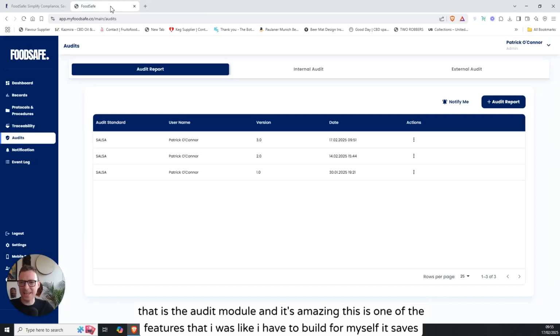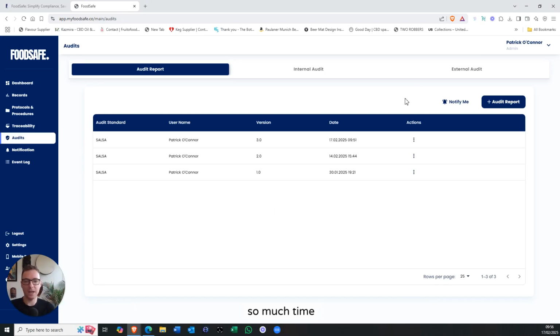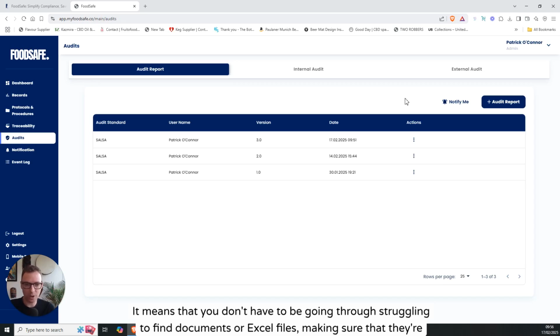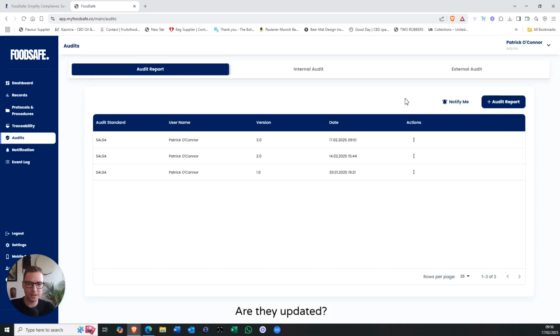So guys, that is the audit module, and it's amazing. This is one of the features that I was like, I have to build for myself. It saves so much time. It means that you don't have to be struggling to find documents or Excel files, making sure that they're updated. Are they updated? Are they not? What's the story? Where are they? Paperwork. Oh, Jesus, like it's all done for you.